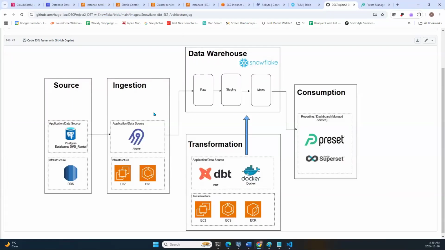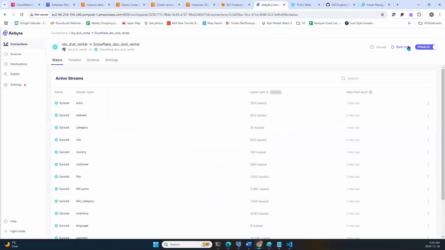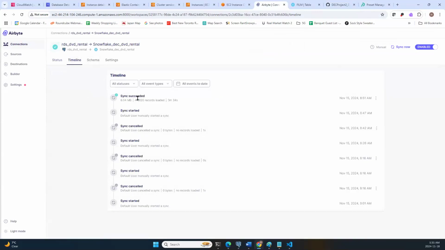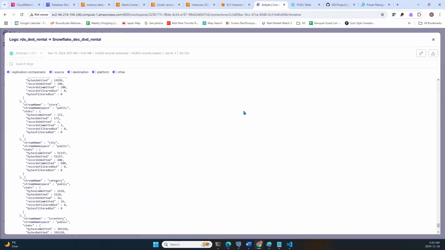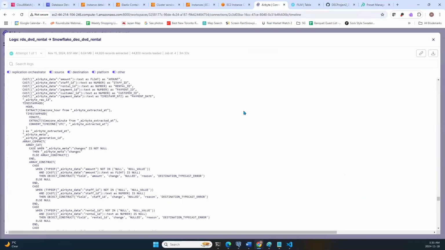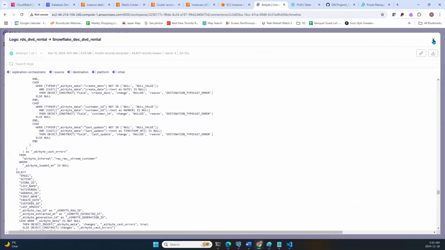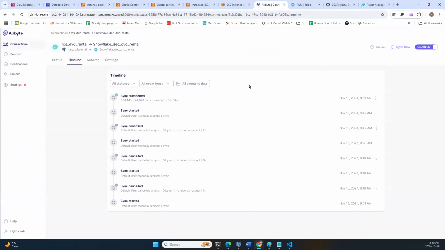So without further ado, I'm just going to attempt to run Airbyte. Just hope it doesn't hang. So this was run a few days ago. It succeeded. You see the logs. Yeah, this ran a few days ago successfully. So we'll just give it a shot. Sync it now.